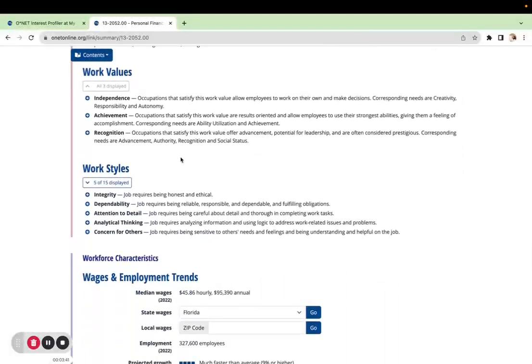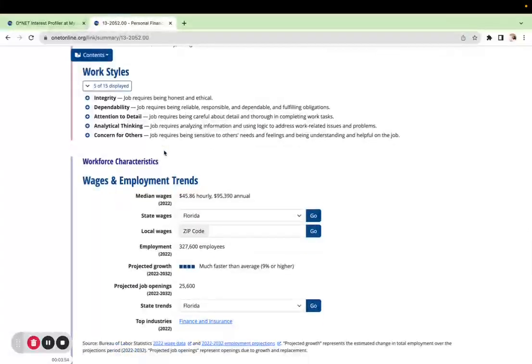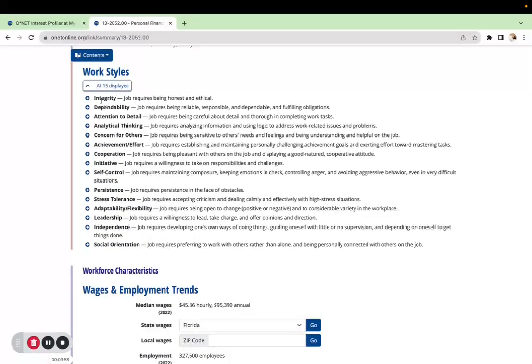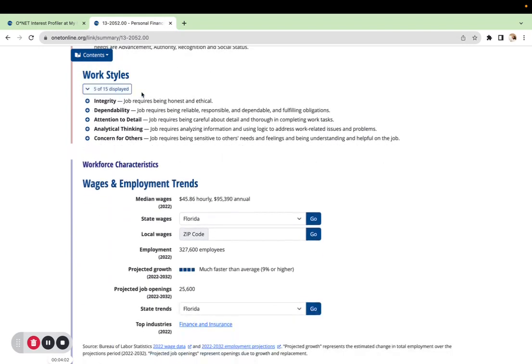And then work values. You can see what someone values in this role: independence, achievement, and recognition. So make sure that your personal values maybe line up with these a bit. And then work style: integrity, dependability, attention to detail. So you can really look and see, is this for me or is it not?